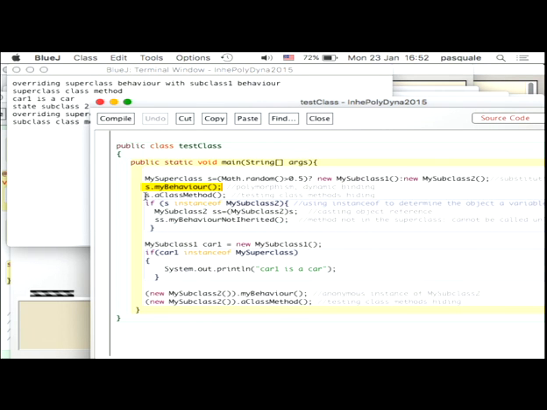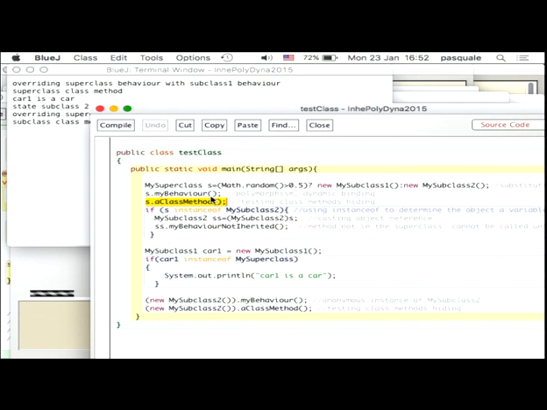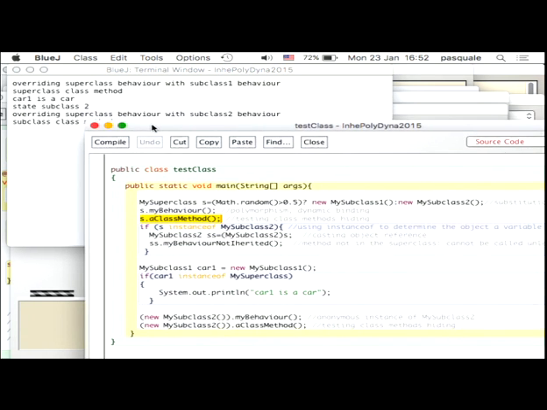However, the type of S is my superclass, hence the class method is the class method of the type of S, which is my superclass, and that's what happened there. Now, this conditional has not been executed because S instance of my subclass 2 was false. We know that because S was not an instance of my subclass 2, it was an instance of my subclass 1. So that's my behavior.